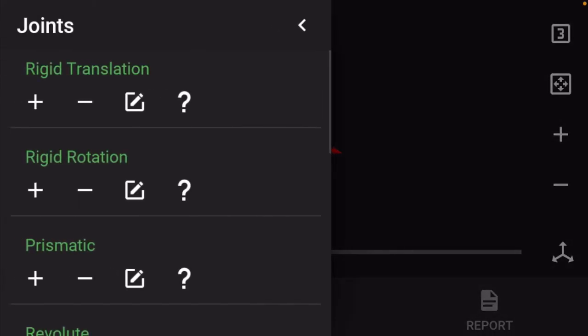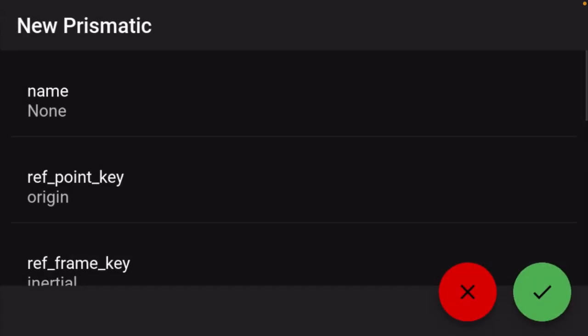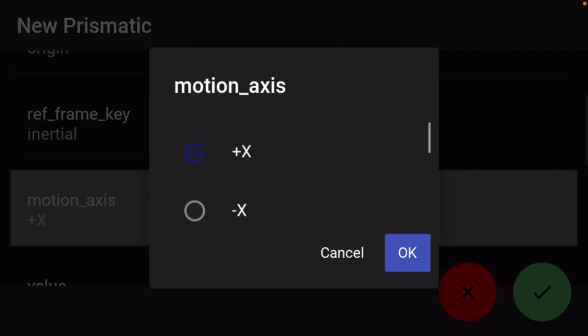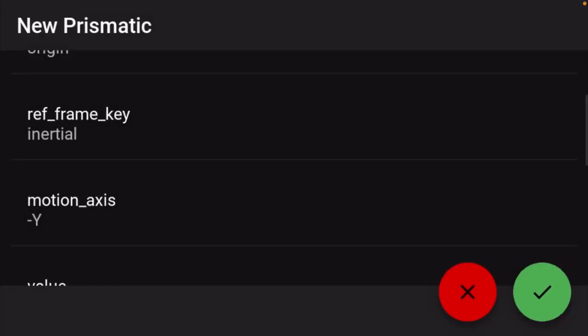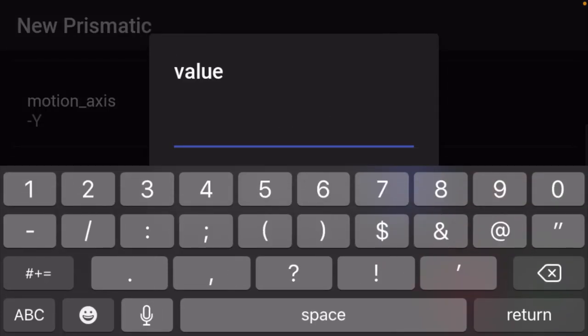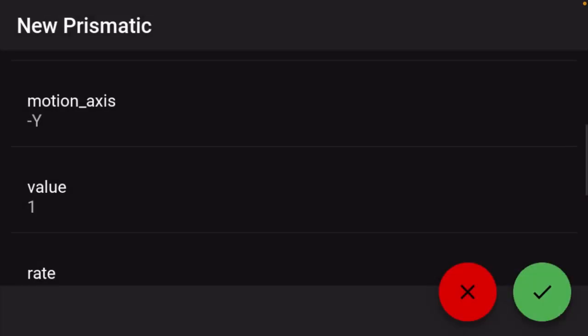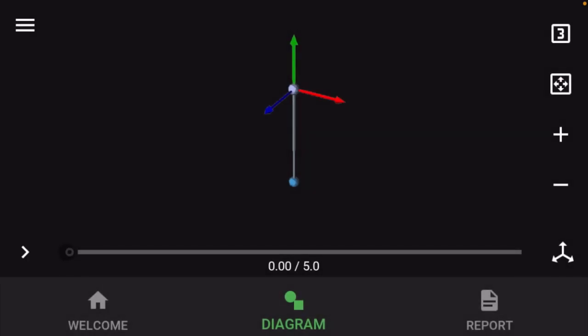So same as before, in the earlier versions, I'm going to define a prismatic joint with a motion axis of the -y. So a positive translation in the prismatic joint degree of freedom is going to point downward. And give this guy a value of 1. Hit OK. We can see here, if we close the drawer, that we've now got that vector drawn in gray and the point in blue pointing downward from our coordinate frame.